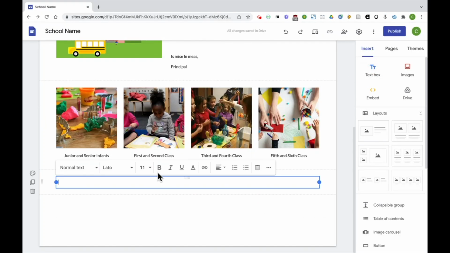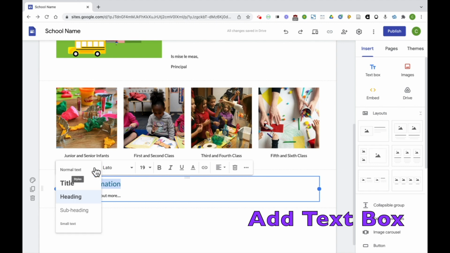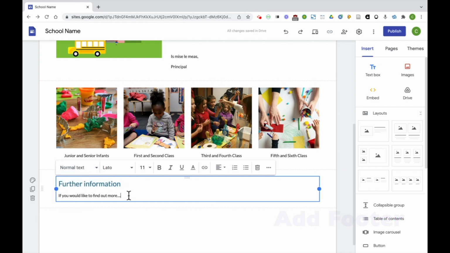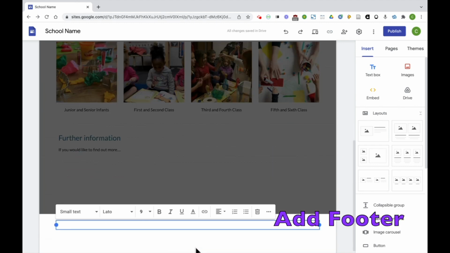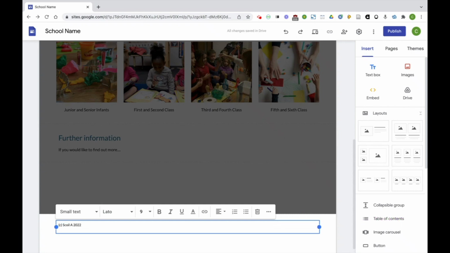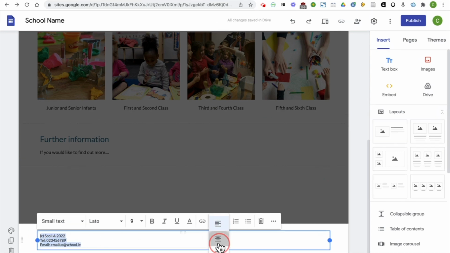Here I'm just going to add a simple text box to add some additional information. And at the bottom of the page I'm going to add a footer, and here I'm going to add some information like the copyright. I'm also going to add the school telephone number and email address because this footer will be duplicated onto every single page in the site, so it's good to have this information readily available.